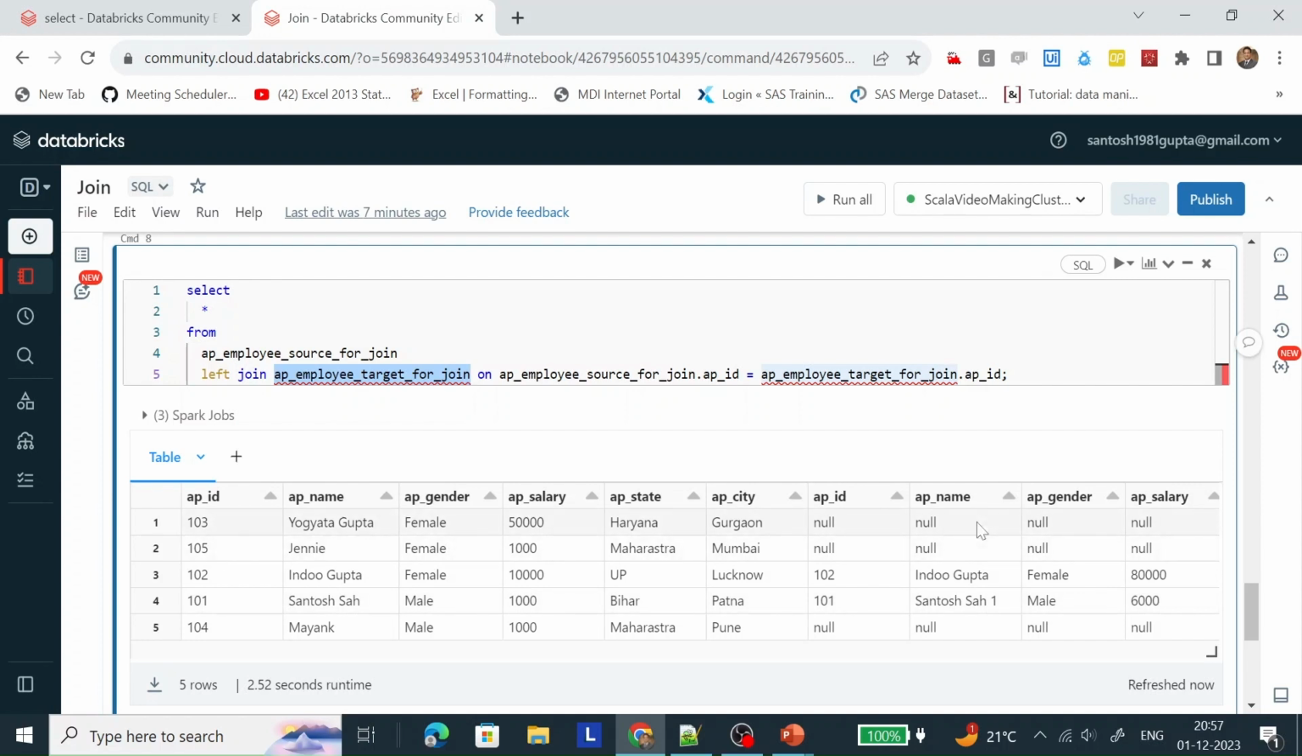So you can see APID 103, 105, 102, 101. So these records are present in both the tables, right? No, only 102 and 101. These records are present in both the tables. That's why all the columns from the left and the right are populated. The records which have APID 103, 104 and 105, we can see the right side columns all have null values, meaning these records are not present in the right-hand side table. So this is all about left join.